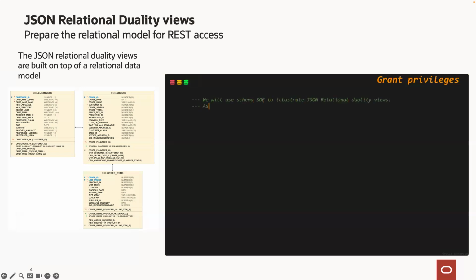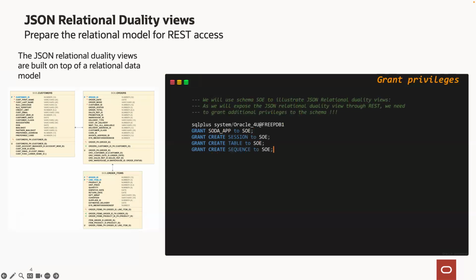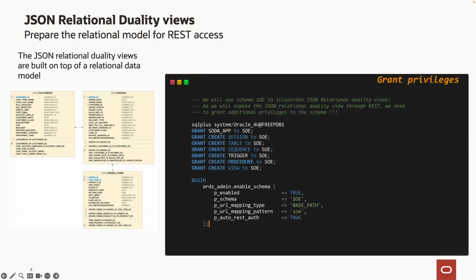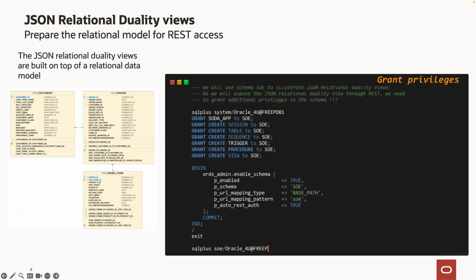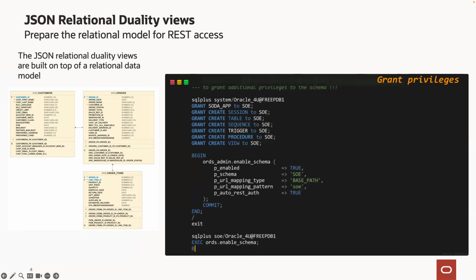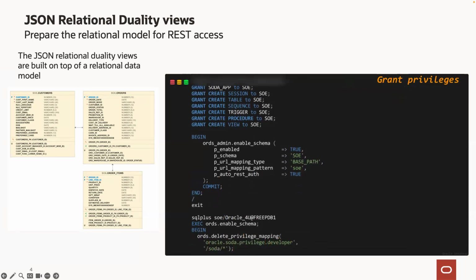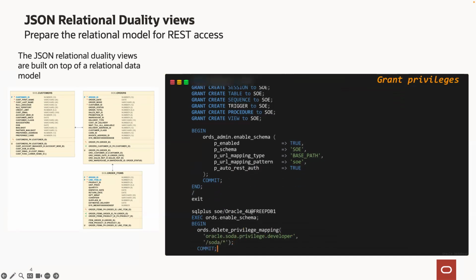For this demo, I will use the SOI schema, as I want to expose this schema and its objects for REST access using ORDS, Oracle REST Data Services. I need to give some privileges and run some routines to prepare the schema. Typically, I will grant the SODA app role to SOI along with regular privileges. And then I will enable the SOI schema for REST access. Then I connect to the schema with SQL Plus, I enable ORDS on the schema and I delete some privilege mappings.